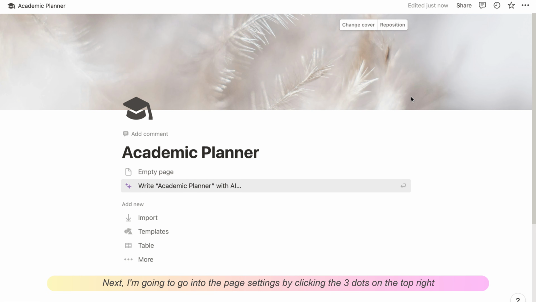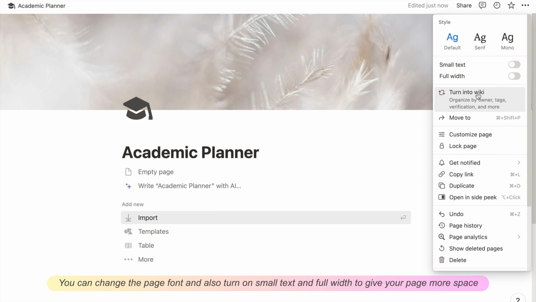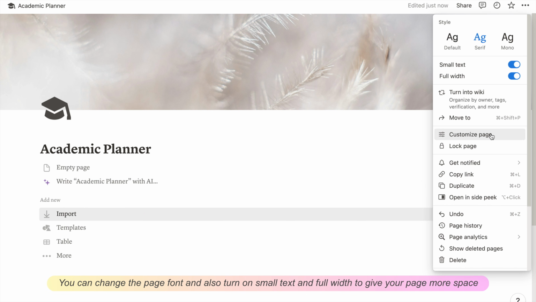Next, I'm going to go into the page settings by clicking the three dots on the top right. You can change the page font and also turn on small text and full width to give your page more space.